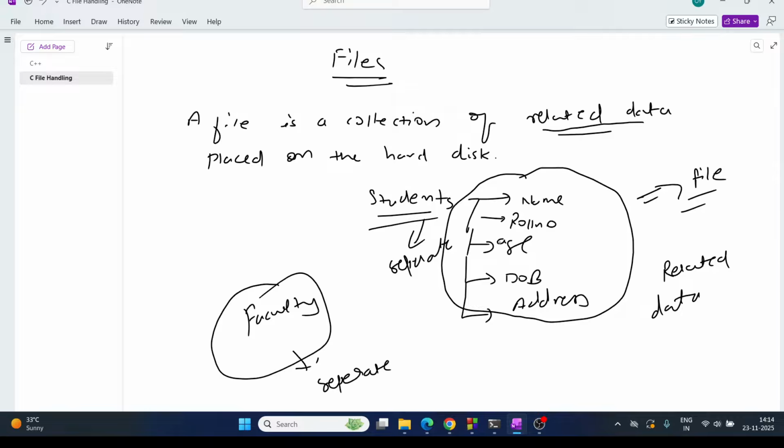Don't put any random data in the file. So this is what a file is: a collection of related data placed on the hard disk. This particular file will be saved. You create any file on your computer, it will be saved on your hard disk. So this is the definition of a file.